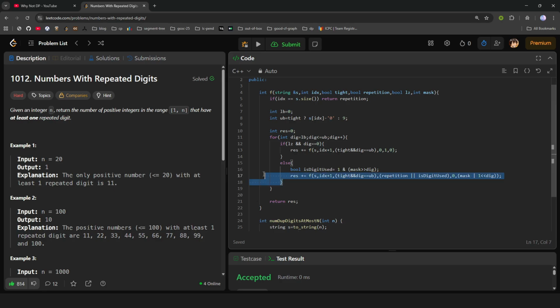But if this is not the case, that is we have encountered a non-zero digit here, then we know that once we have encountered a non-zero digit, then for the next iteration if we call, the value of this leading 0 will no longer be true, it will be false, so 0 here. And this mask should also be updated with this current digit because the actual integer has now started to form successfully. So we will update the mask with this function, right?